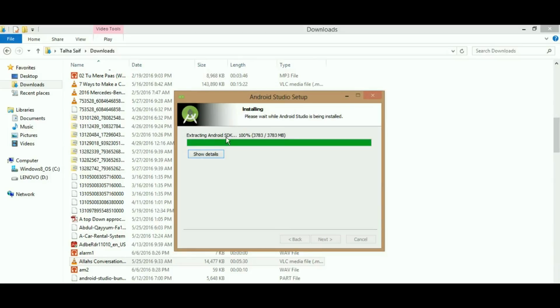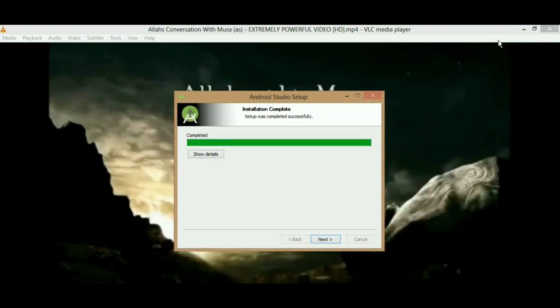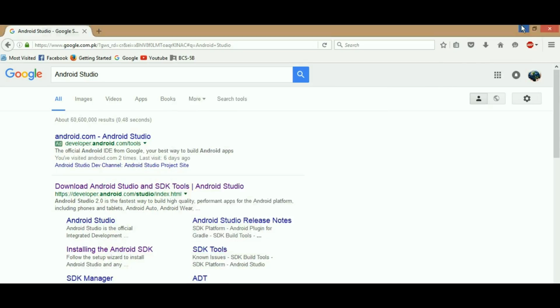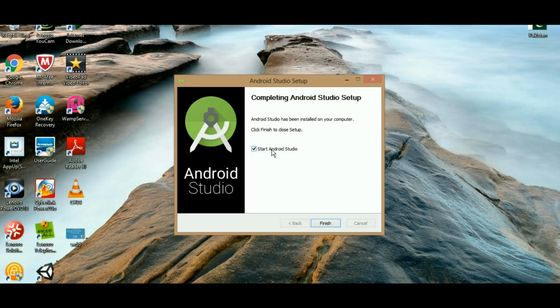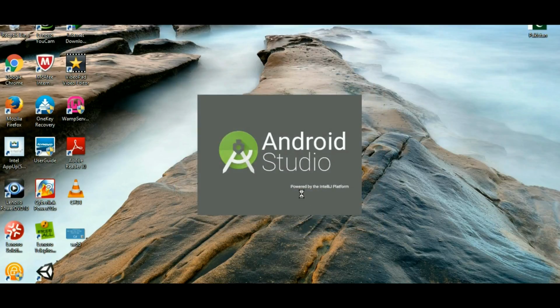So now you can see that extracting of Android SDK is almost 100% complete. It will create a shortcut, create all the necessary things, and then it will get completed. Right, so I have to press next. Now it will ask me to start Android Studio, so I'll finish that, and you can see the Android Studio has started right here.